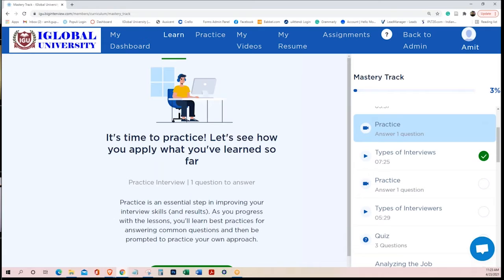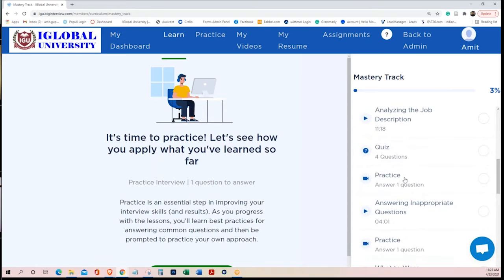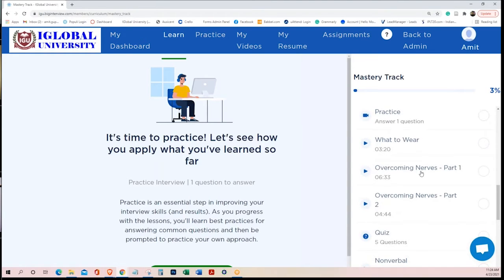Then we can look at it. We can give you feedback. So it's a whole 360-degree system, from building a resume from scratch, to interview preparation, the actual interview, and then after that, feedback.